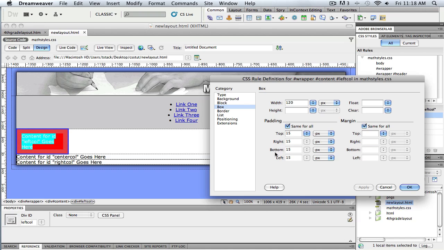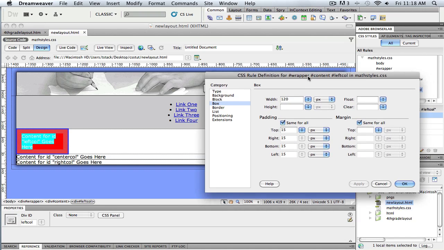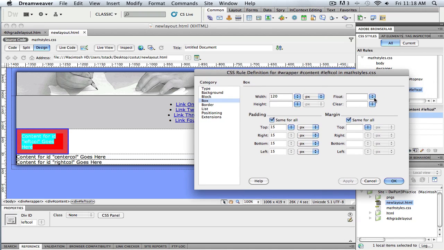And now we're going to talk a little bit about float. Where you may have seen float before is when you have an image next to a paragraph and you want the text of the paragraph to wrap around it, you tell that image to float to the left or the right, and when it floats to the left or the right, it kind of pulls it out of its normal order and then causes the text to wrap around it. Same kind of thing here. So I'm going to tell this to float to the left.